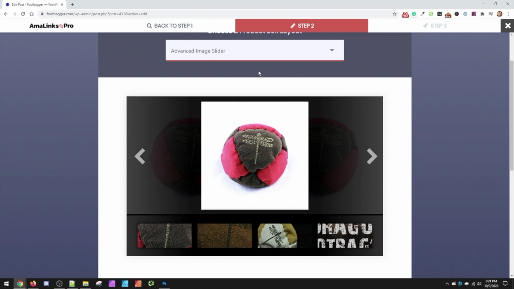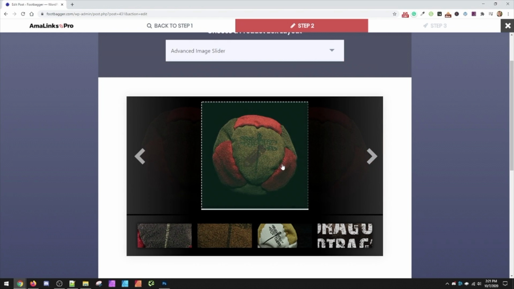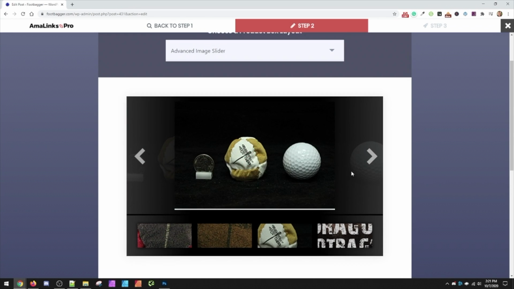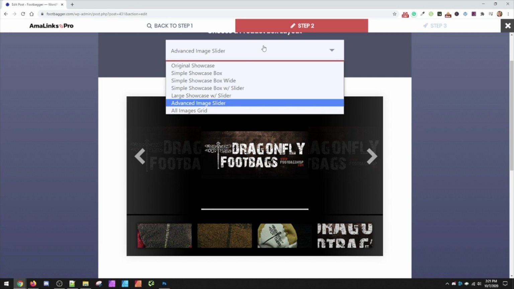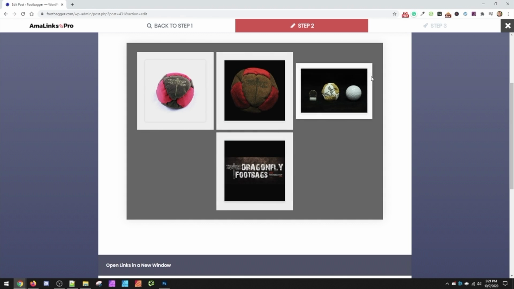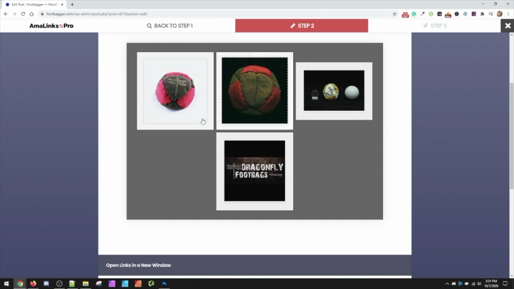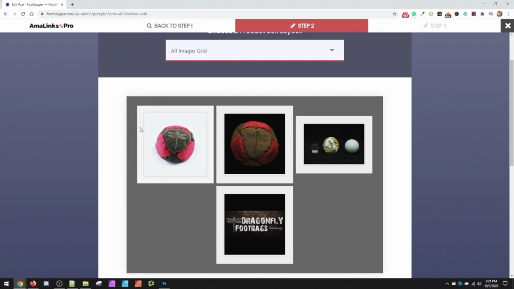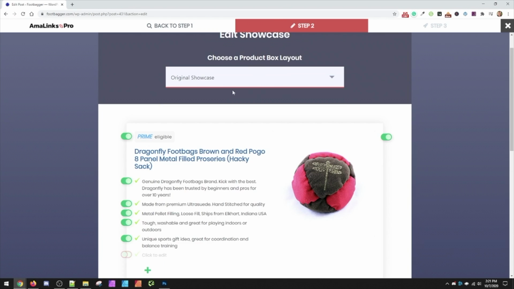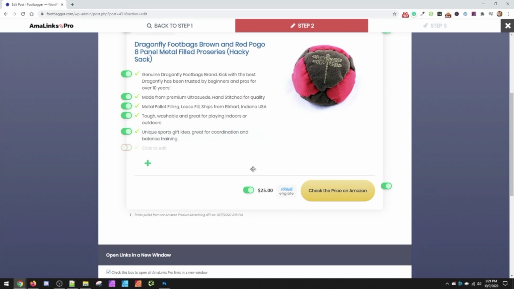And then this is an advanced image slider. So this one, as you'll see, is just the images, but all of these will actually link you over to it. And then there's the all images grid, which just gives you every image that'll pop up. And if they click on an image, it'll just take them straight to Amazon. So you can get around even putting a price and just put the array of images that are there if you want to. So for this one, I'm just going to stick with the original showcase. I'm going to choose to hide the price.